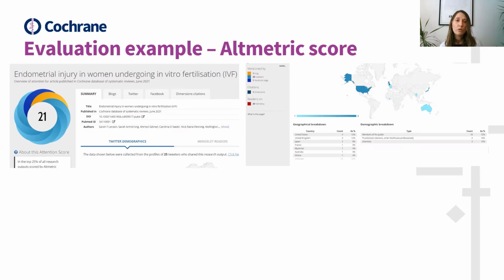And if you want to go into more detail with the score, and you don't just want to know the score, you can click here on Twitter demographics, and that's what you get. I realize it's a bit small, but we can see here the occupation of the people that were tweeting about the review. Most of them were from the general public, which is good to know because we wanted to reach not just the fertility doctors, but the general public. So that's pretty nice to know.